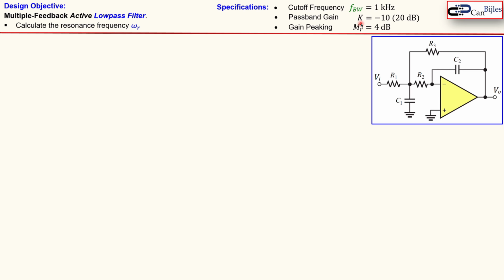If you convert that using 20 log of the absolute value of this one. And our gain peaking is to be 4 dB. In this case I have used MR as 4 dB, but it means, of course, MR in dB units. Then we also need to calculate our resonant frequency. That means at this frequency we get this much gain peaking in dBs.